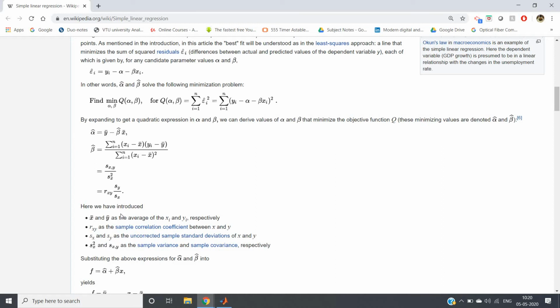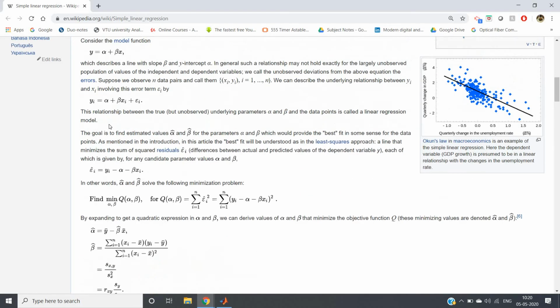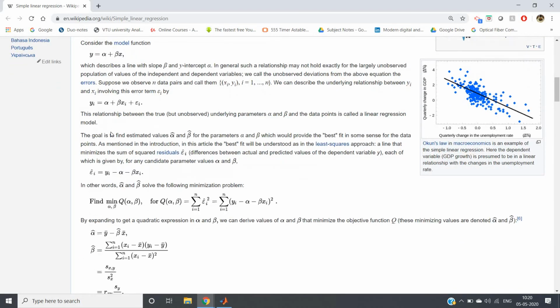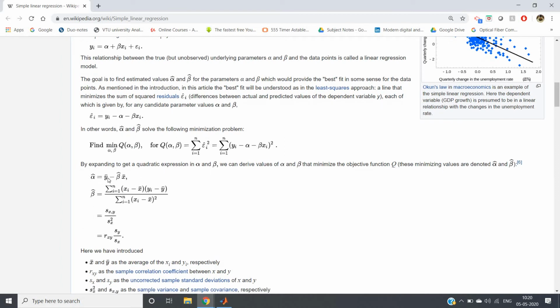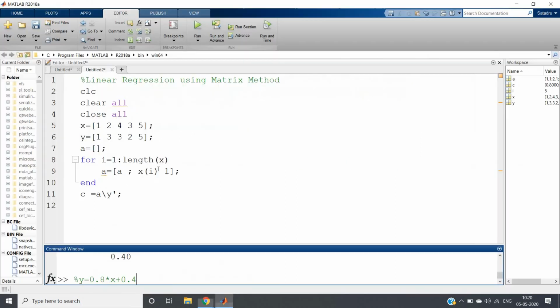And how you can calculate the alpha, that is basically the intercept, you can calculate using this particular equation: y bar minus beta cap x bar. So once you calculate the slope, you can use this slope equation to calculate the intercept. Okay, you have to take the mean of your y data points, you have to take the mean of your x data points, and you just apply this equation, you will be getting your intercept. Okay, so that's what I have done here.